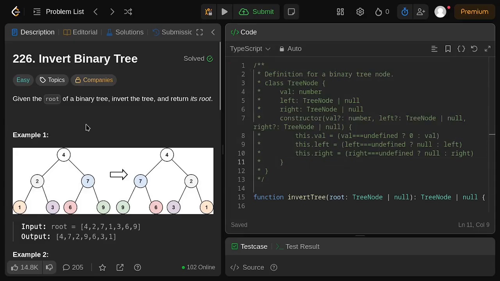The description says, given the root of a binary tree, invert the tree and then return its root. And we have a definition of the class called TreeNode, which has the value val, which is of type number, the left node in the form of another TreeNode or null, and the right node, which is possibly chained with another TreeNode or null.